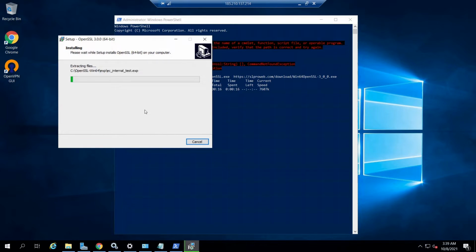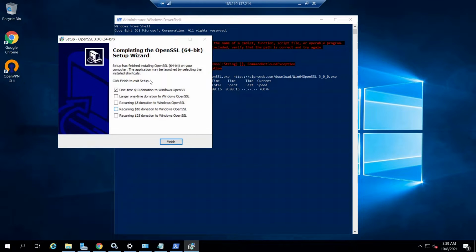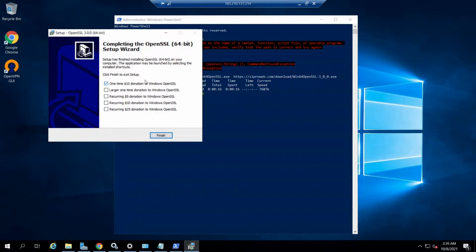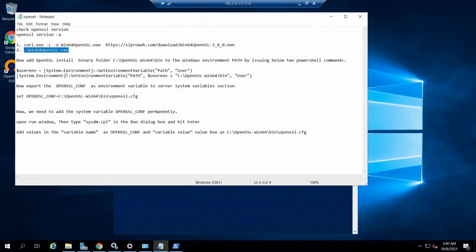Confirm the installation by clicking install. Wait for 1 or 2 minutes. The OpenSSL installation will get completed automatically. Once the OpenSSL installation has completed, in the final wizard we can either donate an amount to the OpenSSL package providers or just untick the option and click on Finish. So this completes the OpenSSL installation.